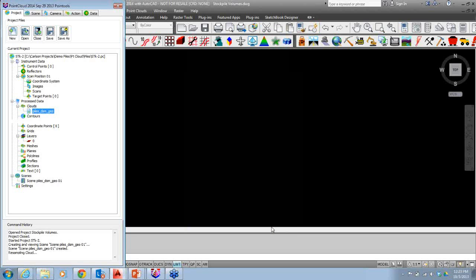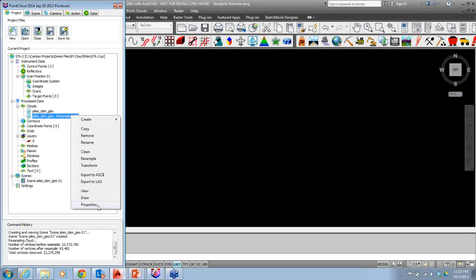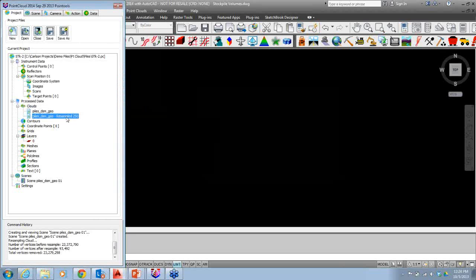And you can see I've created a file there. If I come down to properties, you can see we have less than 100,000 points. And that's still an amazing amount of points. You'll see when I bring it into Carlson Civil Suite.